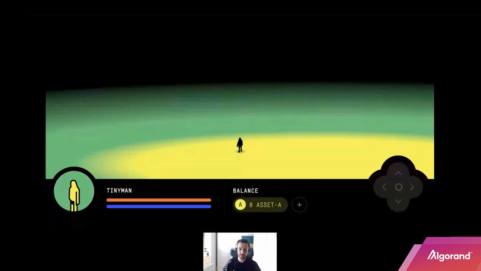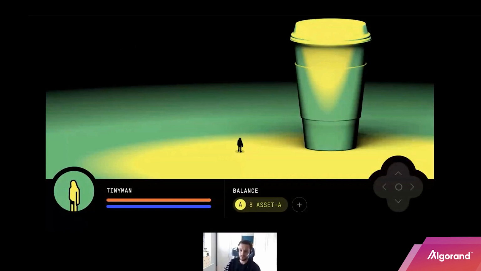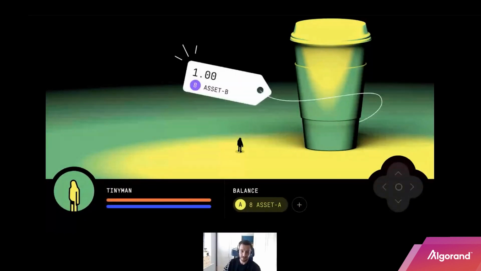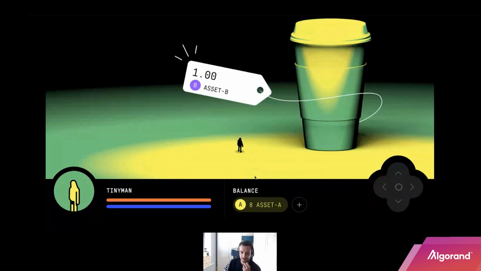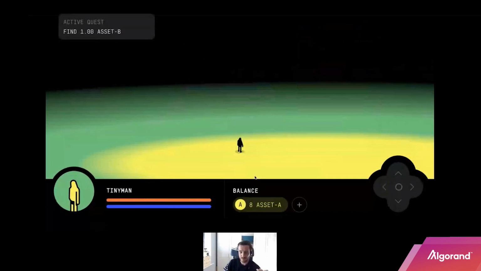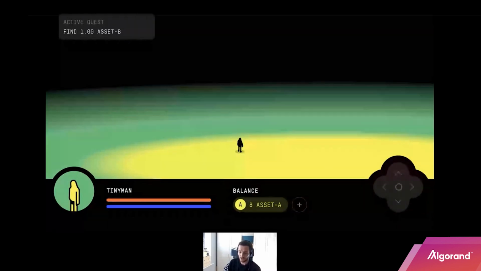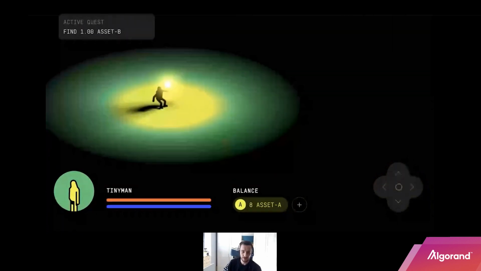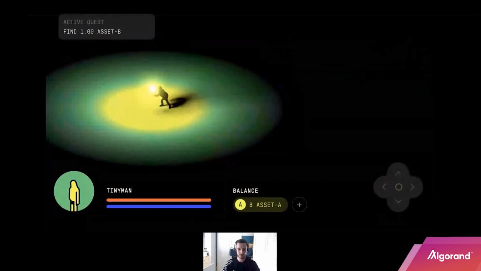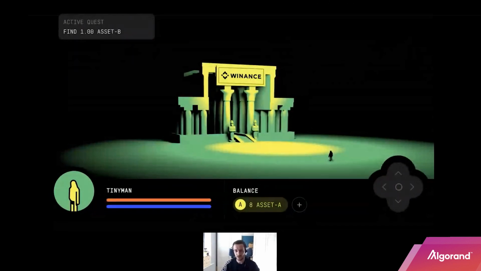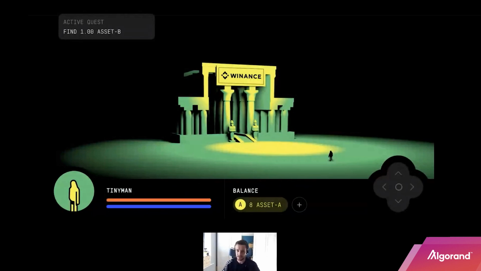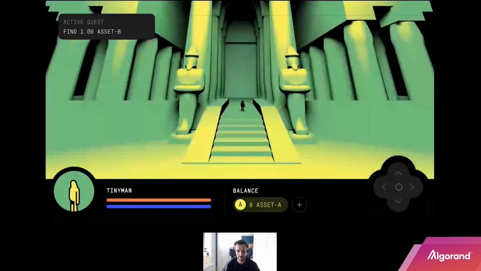So let me introduce Tinyman. So Tinyman is out on a quest. Tinyman wants to buy some coffee. And the coffee costs 1 B, one unit of asset B. But Tinyman only has asset A in his wallet. So what is he going to do? He needs to go on a quest to find some asset B so that he can buy this coffee. So Tinyman goes out in search for some asset B. And he comes across the Binance exchange, a centralized exchange where he can trade his asset A for asset B. Seems like a good idea. So he can sell some of his asset A and get some asset B and then buy that coffee.